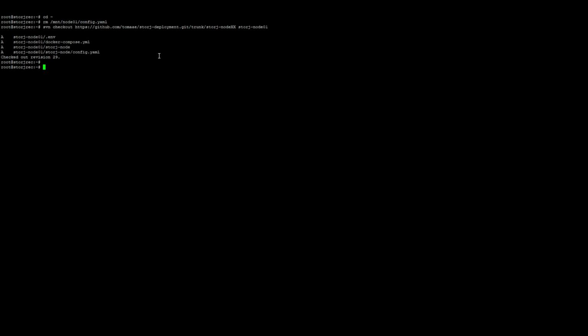Let's make sure we are in our home directory. Next, we'll need to delete the configuration file that was deployed with the node. This is because the configuration file is distributed with a compose, and if we left config YAML in there, it would cause issues with exporter. Let's check out code for our node from GitHub and name it storj-node01.